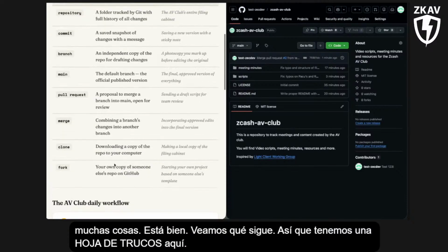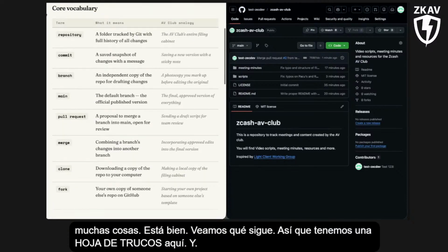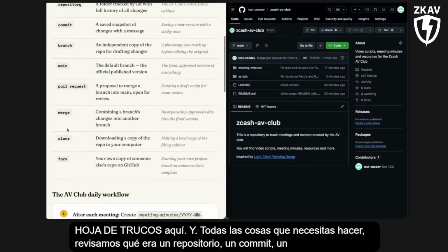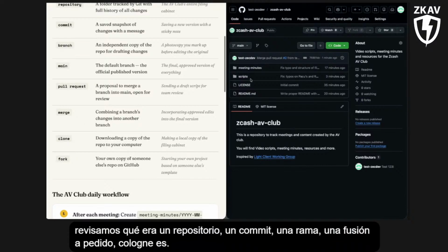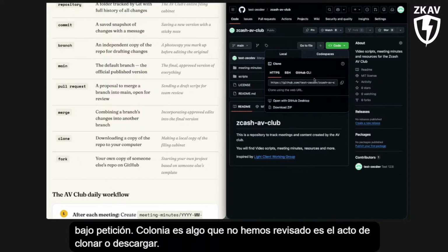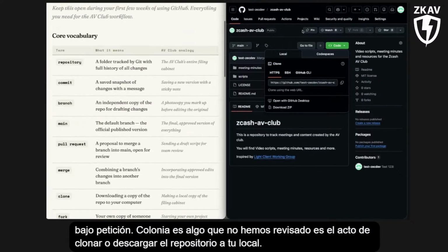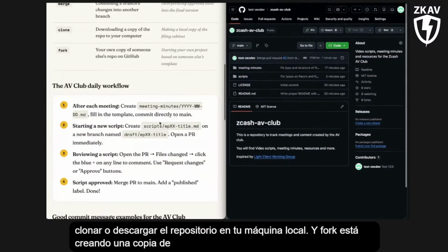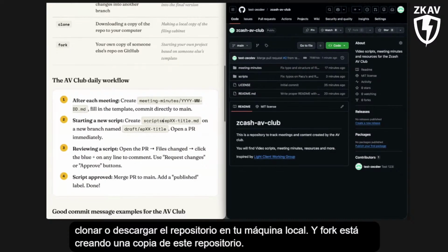And all the things you need to do. We went over what a repository, a commit, a branch, a pull request, and a merge are. Clone, which we haven't gone through, is the act of cloning or downloading the repo to your local machine. And fork is creating a copy of this repo.